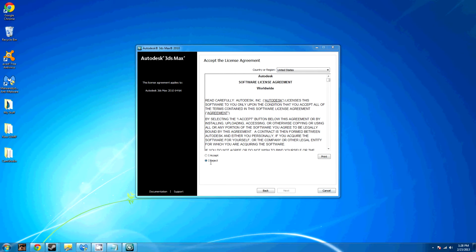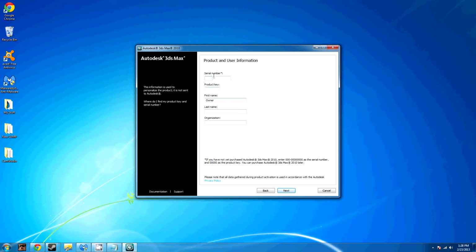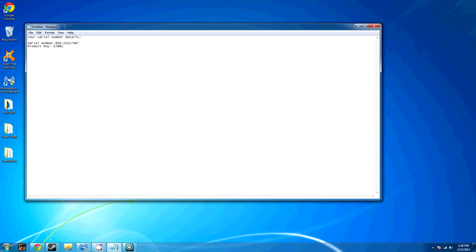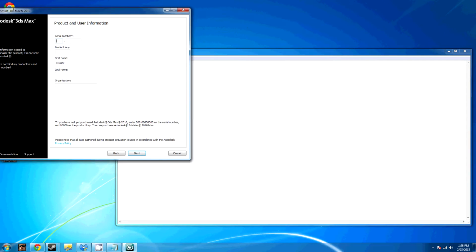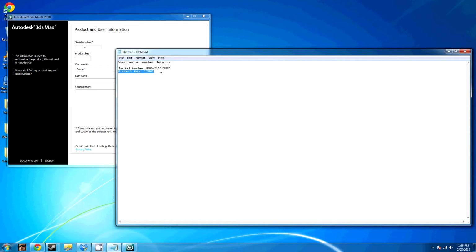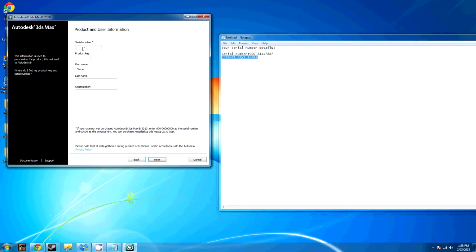Alright, so it finished. You got your terms of agreement. Just press accept. Next. Serial number, product key. Now, when you first installed the program, you got your little thing. You either wrote it down or you put it in your little notepad like I did. So what we're gonna do is just gonna get a serial number. 900. 900. Let's see. And then 24 11 7 8 8 7, and our product key was 12 8 B1.